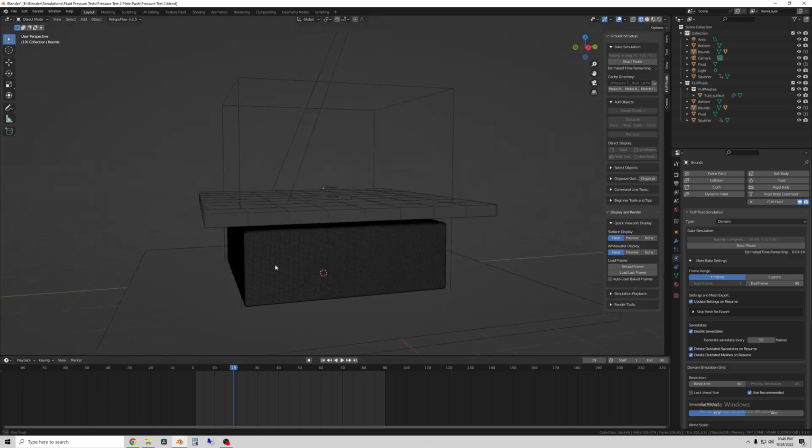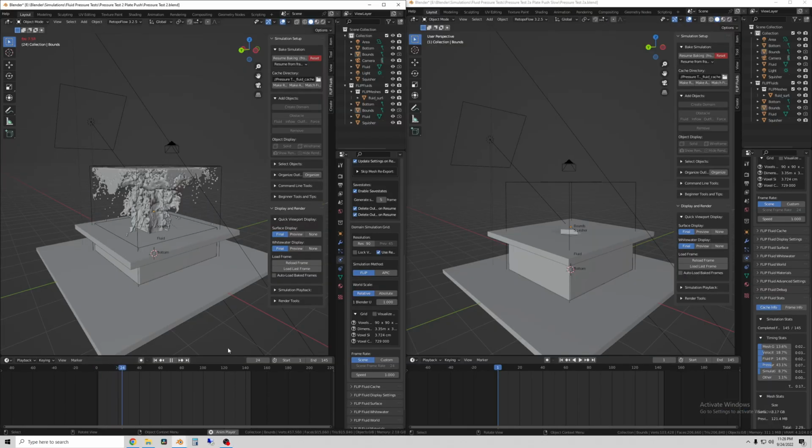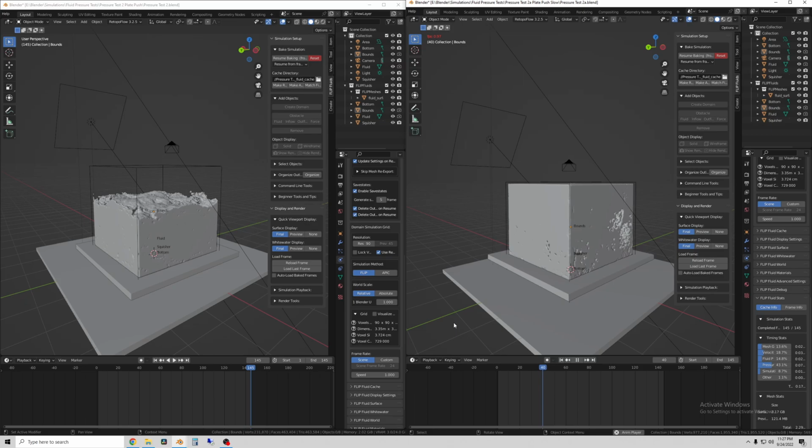I actually duplicated this file and made one with a slightly different animation just to see how the speed of the plate falling would affect the fluid. And in the final renders you can see that it does make a bit of a difference.